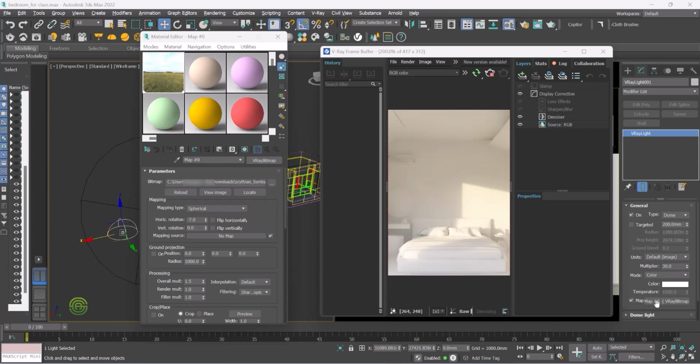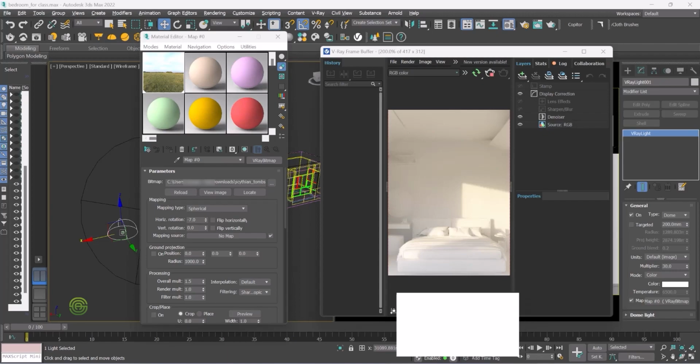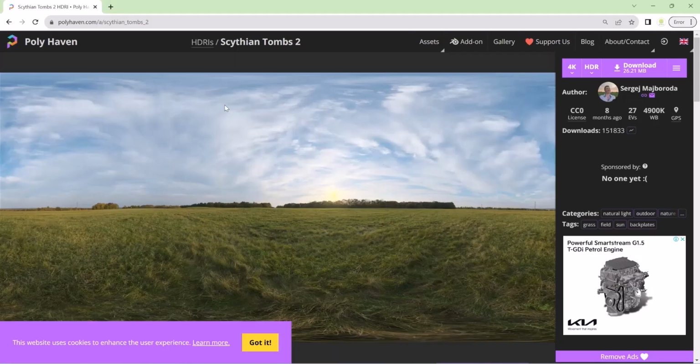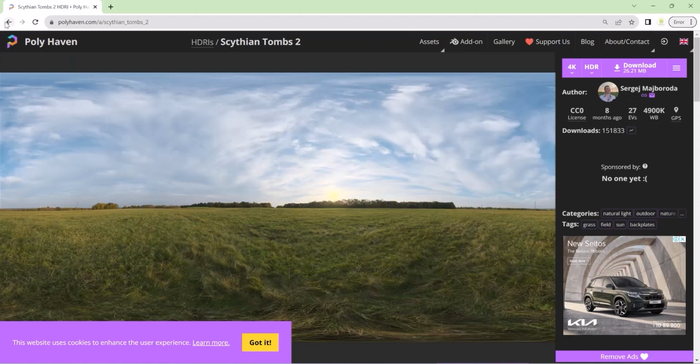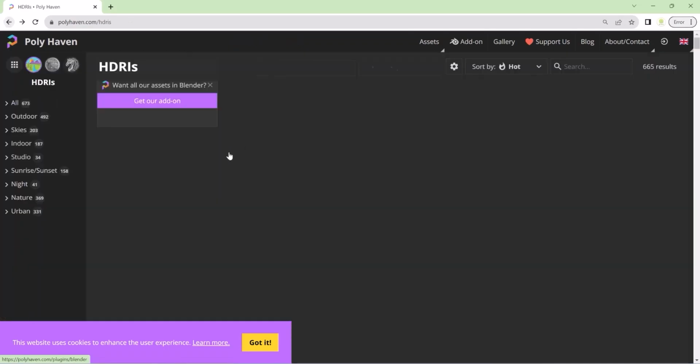We can replace it from here, but since we have already dragged and applied it in the material editor, we don't need to replace it from here. We can directly replace it from the bitmap in the material editor. So instead of the daytime HDRI, we can add a nighttime HDRI. Before that, we will download a nighttime HDRI. So let's go to Poly Haven.